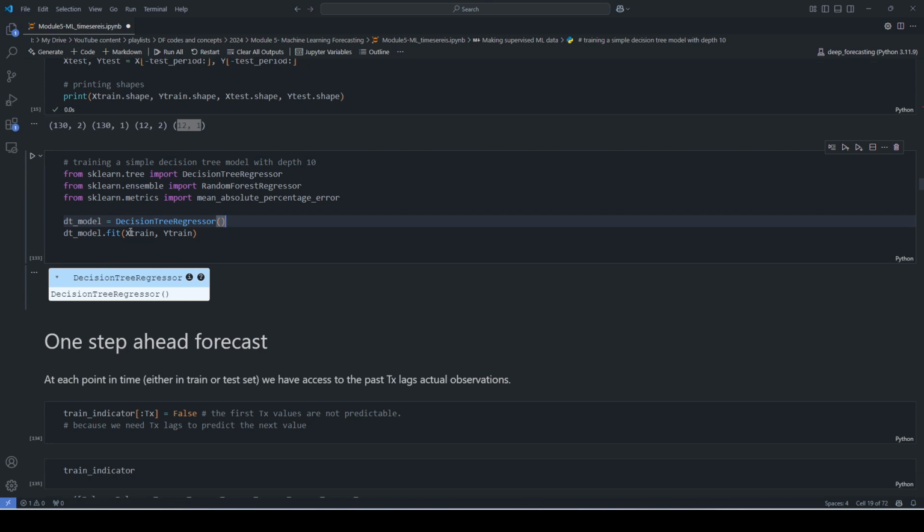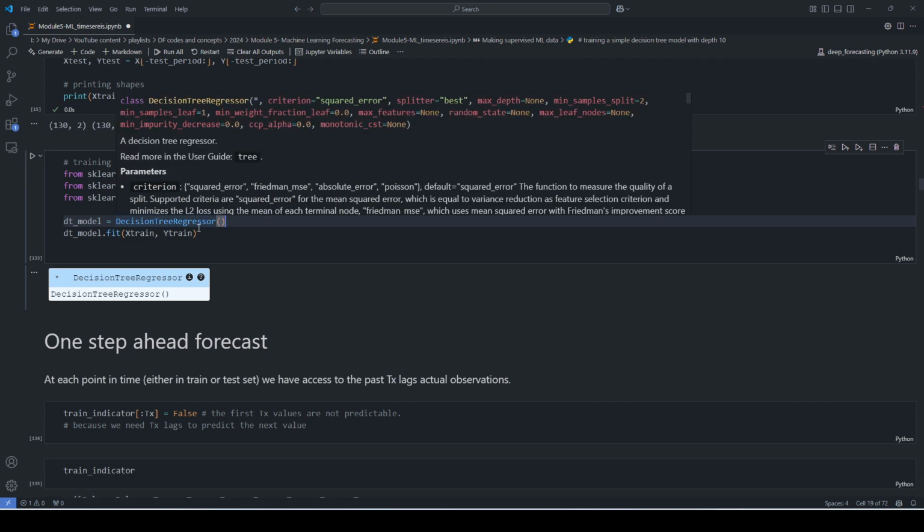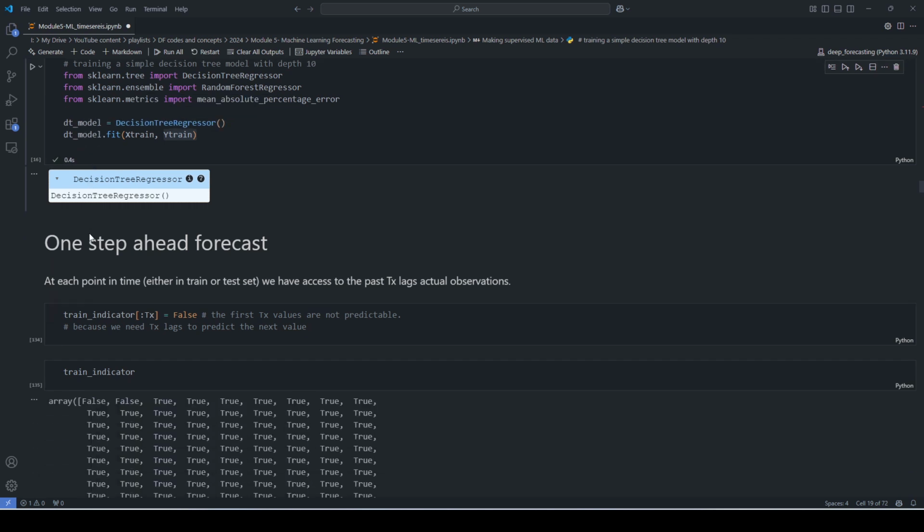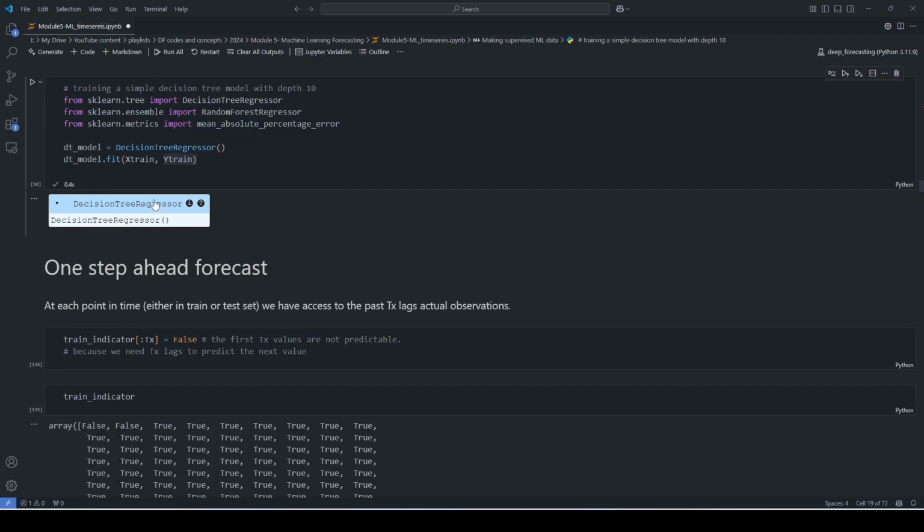Our first model, let's go ahead and train a simple decision tree. So this is the model, we're going to fit and train it. And now we have a model. Now, with that model, we can go ahead and do one step ahead prediction, and then later on multi-step ahead predictions. Okay, starting with one step ahead forecast, right?